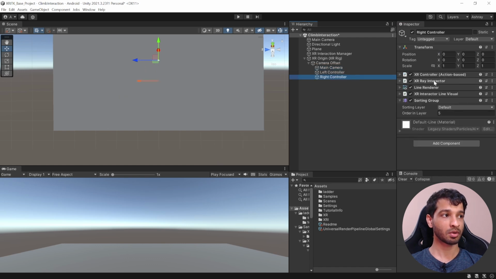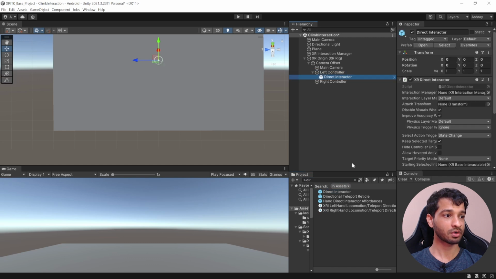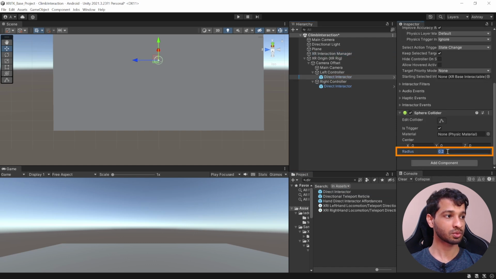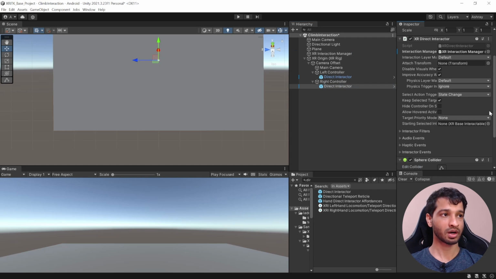Now these controllers come along with ray interaction and we don't want to use them right now. So we'll go ahead and disable these for both the controllers, and instead we'll search for a direct interactor in the project window. Select it, drag and drop it inside left controller, and the same once again for the right controller. Then you can select the direct interactor, and it needs an interaction manager, so you can drag and drop this over here. And we want to set the sphere size to 0.06. Same thing for the right controller as well. And we can leave the rest of the settings as it is. We don't have to change anything.